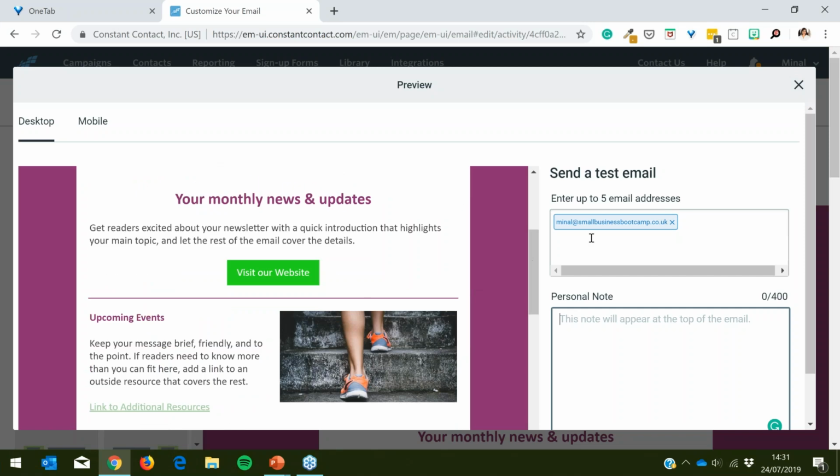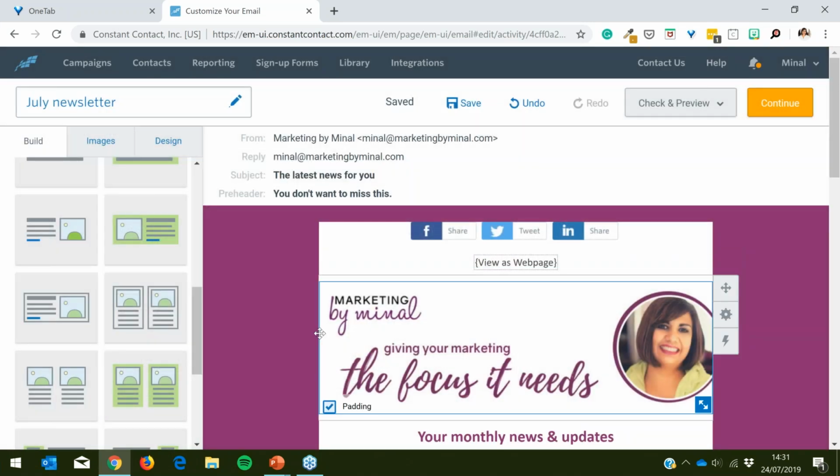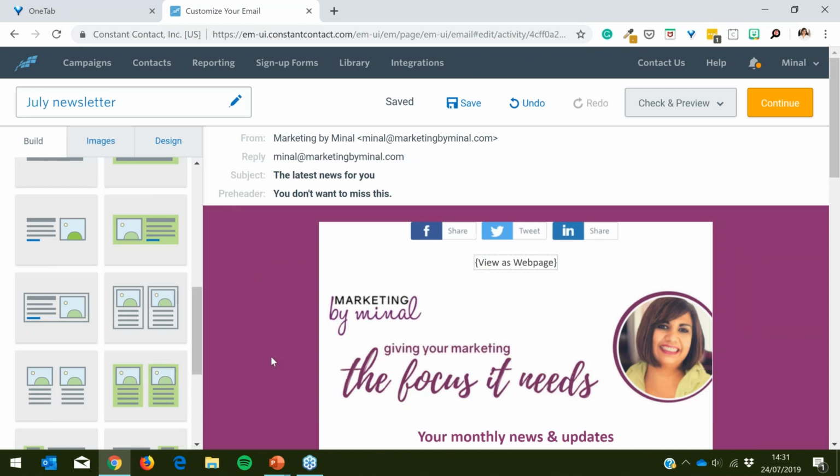So when you've sent yourself a test, what you'll be able to do is look at what the email looks like to a recipient. And what I do is I go through and I test every single link that I've put in there, and I look at it on my mobile because I seem to pick up typos more easily on my mobile. So I read it through on my mobile to make sure that I haven't got any glaringly obvious mistakes.